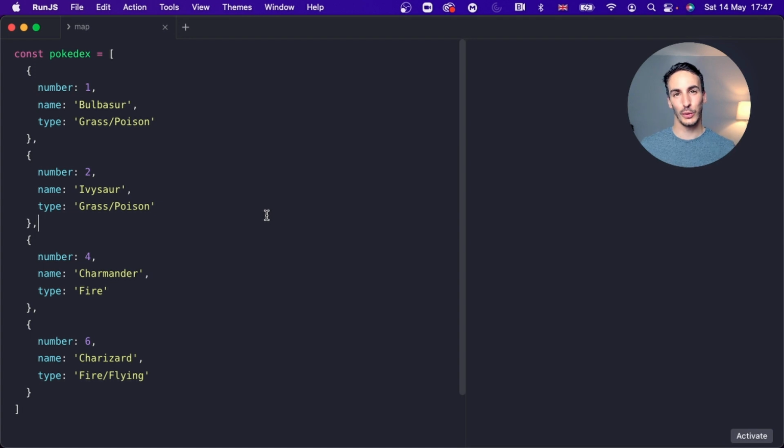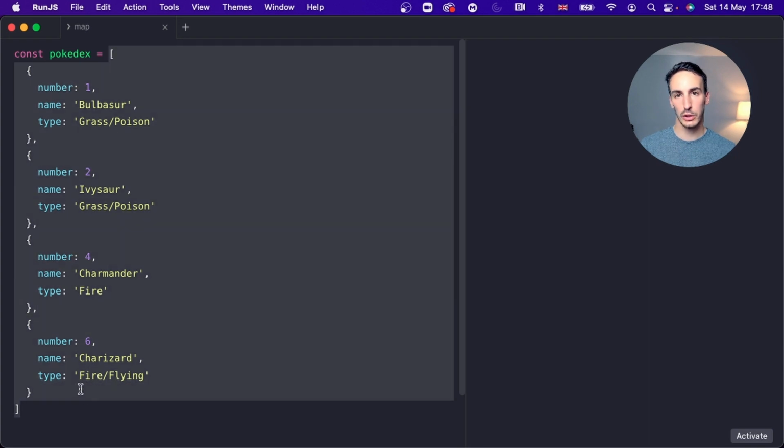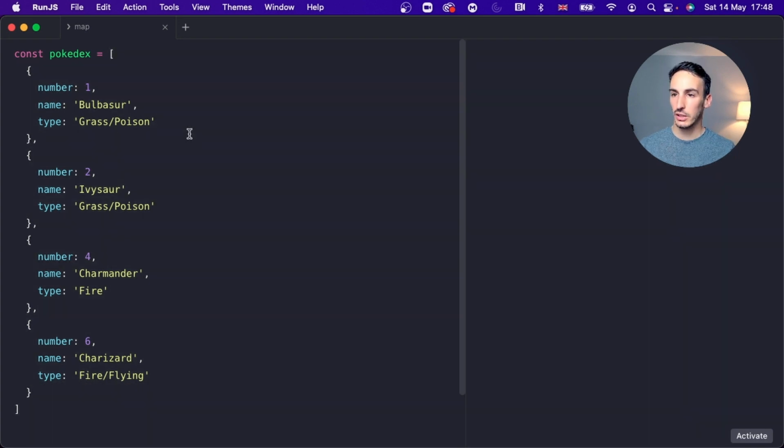Let's go! In order to work with the filter method, I have here ready a Pokédex. This Pokédex is nothing else than an array with a bunch of elements. Each element is an object that represents a Pokémon and it contains several properties. Those properties are number, name and type. And as you have imagined, the filter method allows us to grab an array and return a subset of it.